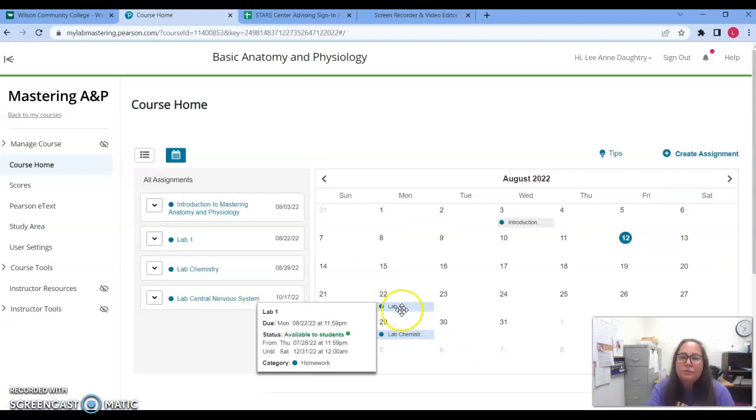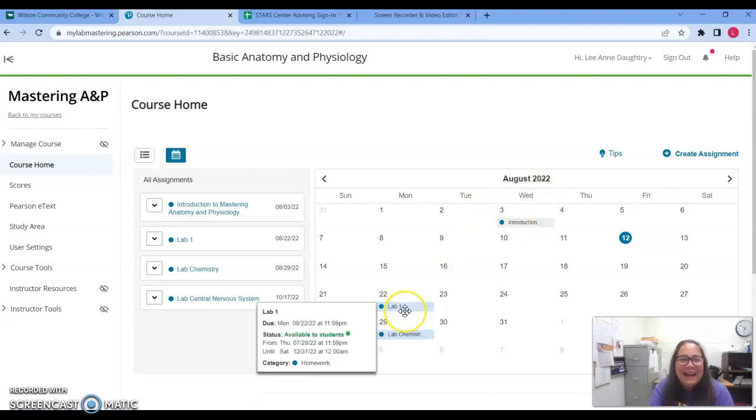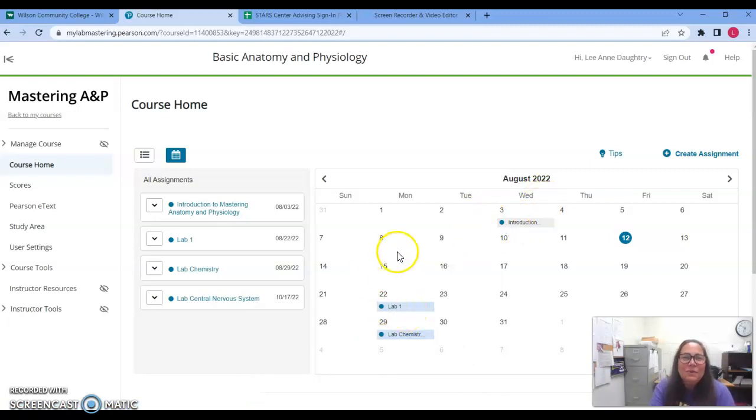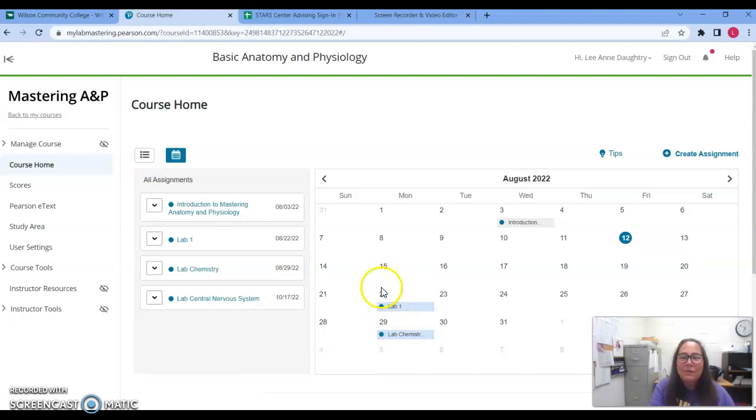I'm glad I looked at it because I need to post more than just the labs. I apologize. I'll have this fixed by Monday. But it'll have your readings in here, also your dynamic study modules and your quizzes.